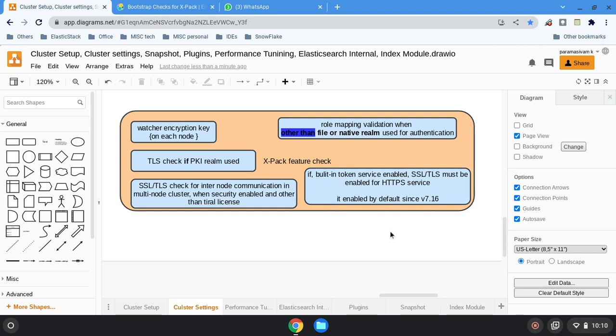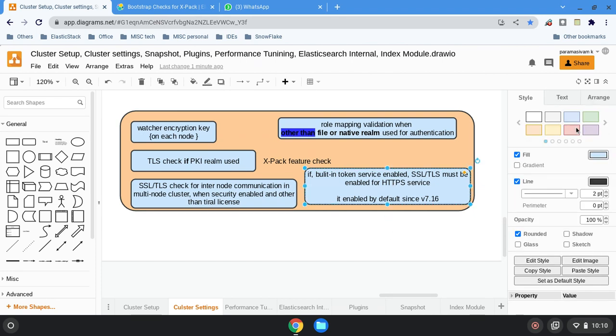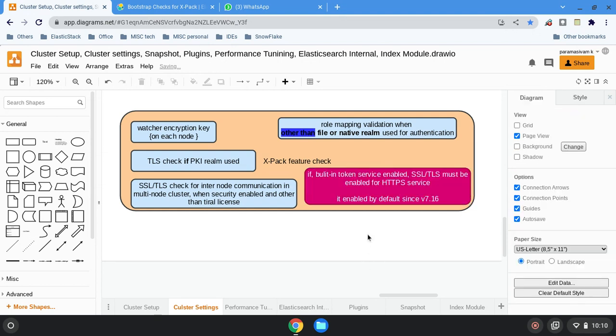Second thing, obviously in production we cannot go with the trial or open source, right? So we will buy a license. Then obviously we must enable the security feature. Of course, from 7.16 onwards it is enabled by default. So if it is enabled, you must configure SSL settings as well.